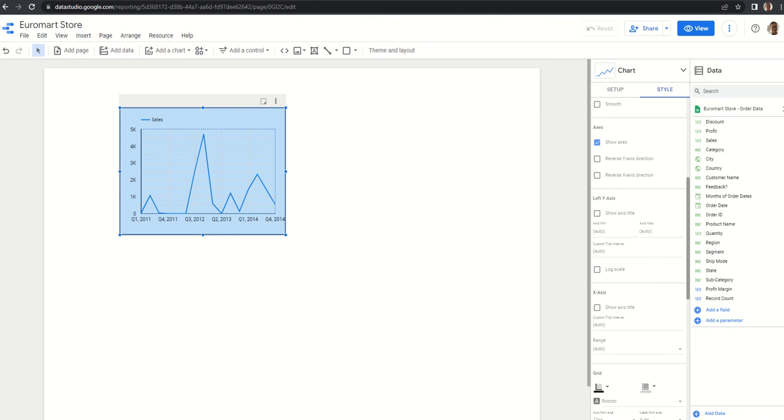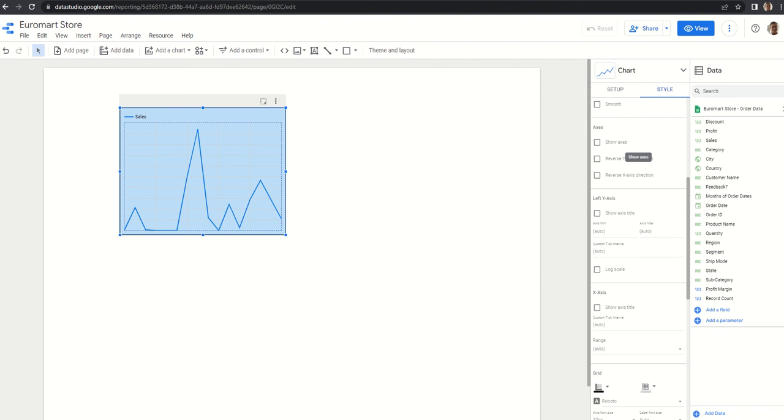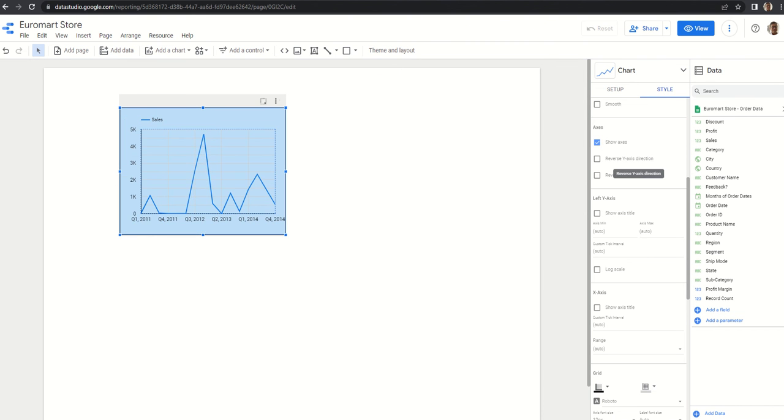You can see, suppose we want to reverse. This is show axis, it is showing. If we deselect it, the axis will not be shown. Then if we want to see the reverse order, this can be reversed. You see this is reverse. This is reverse x direction. This is not required. Okay, so axis title, suppose we want to give a title, we can also give. All these things we can see under this.